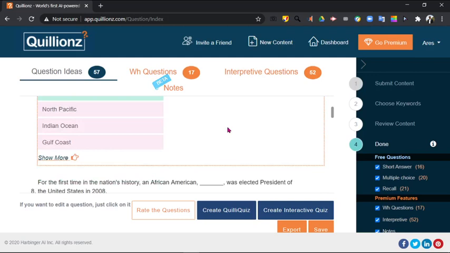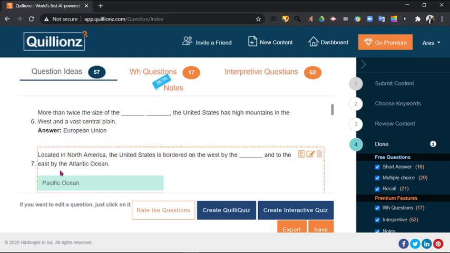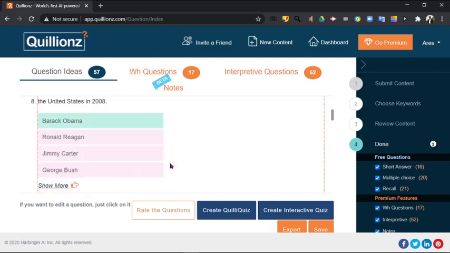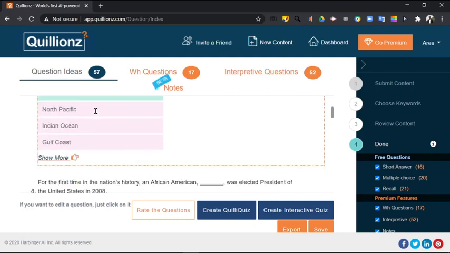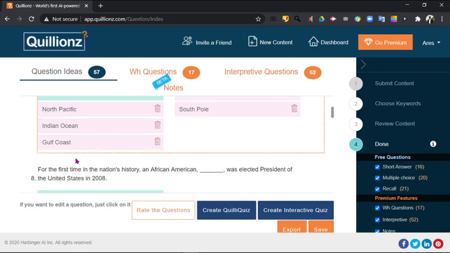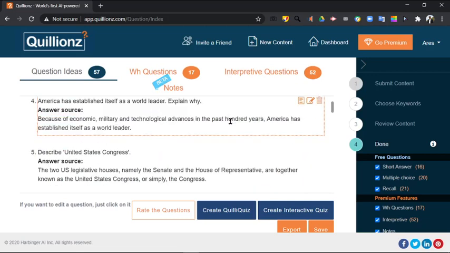with alternatives to choose from. Okay, located in North America, the United States is bordered on the west by the dash and to the east by Atlantic Ocean. So bordered by the Pacific Ocean or North Pacific, Indian Ocean, or Gulf Coast. So you have to choose the correct answer. So more, what does it say? Okay, South Pole, like this.